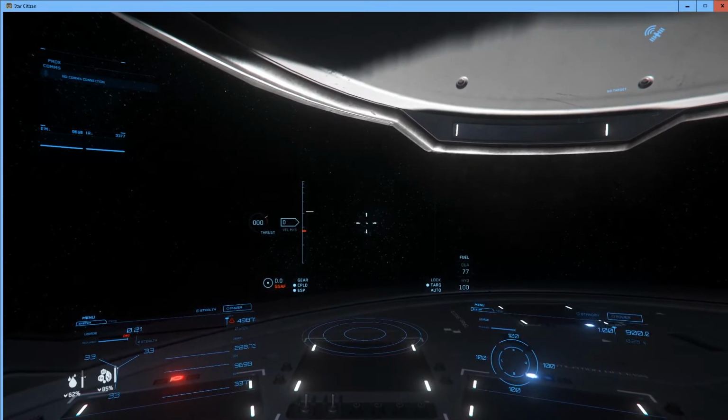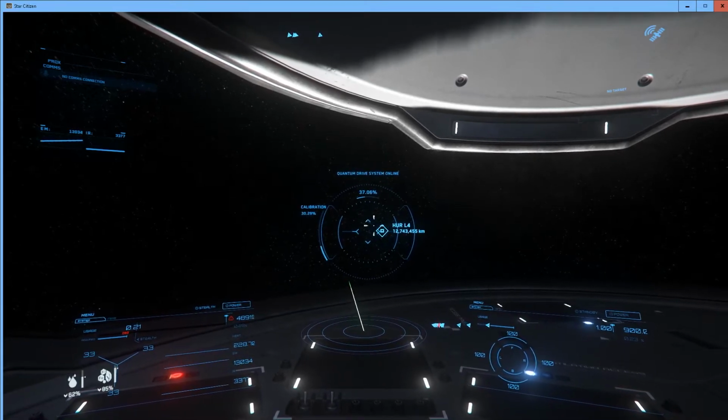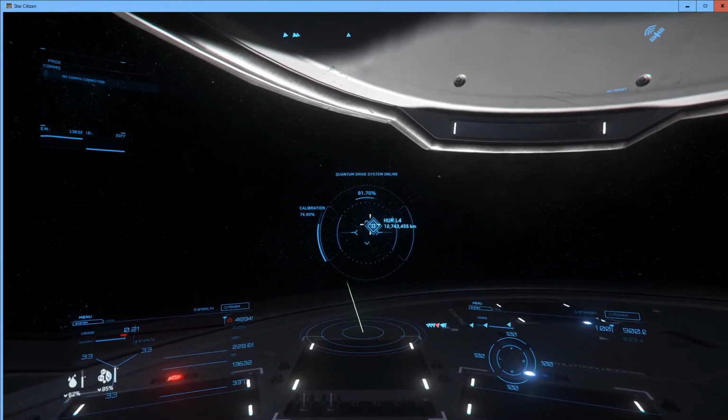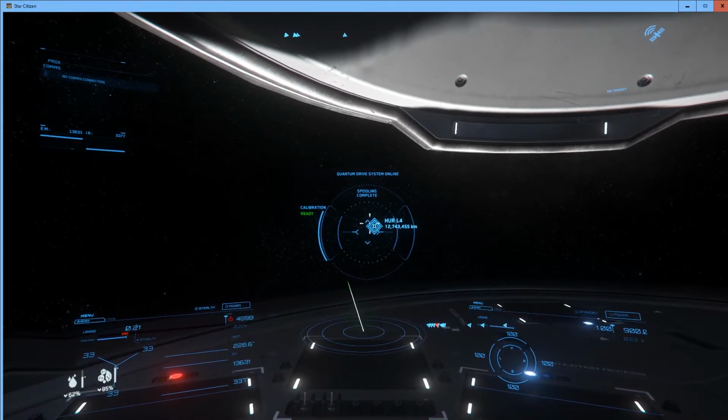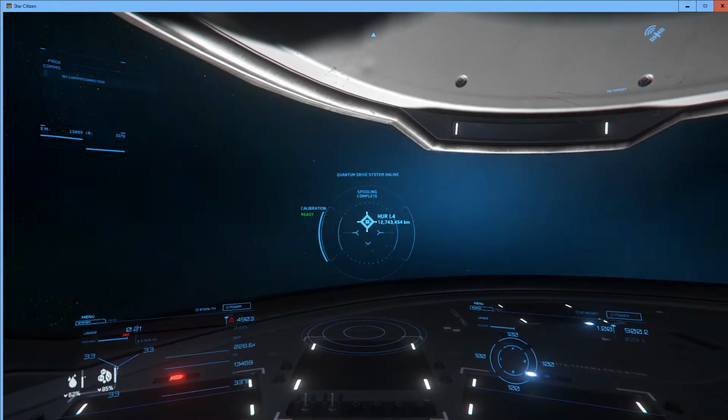All right, so we're going to respool. So I'm just going to hit the B key. I'm going to reorient my ship. We're going to wait for the quantum drive to spool up. We're going to wait for our calibration to be ready, which it is. And now we're going to press and hold the B key again. And we're going to continue on our route.